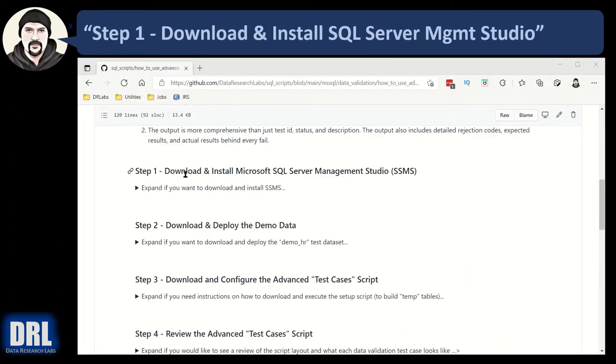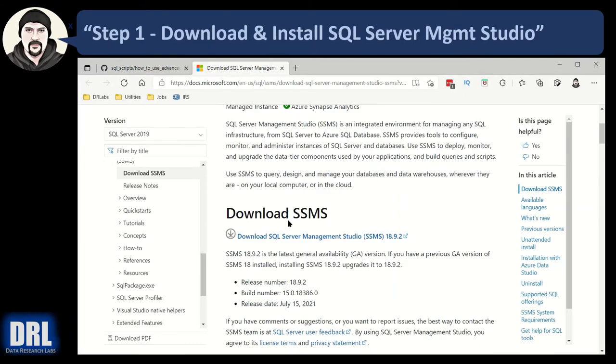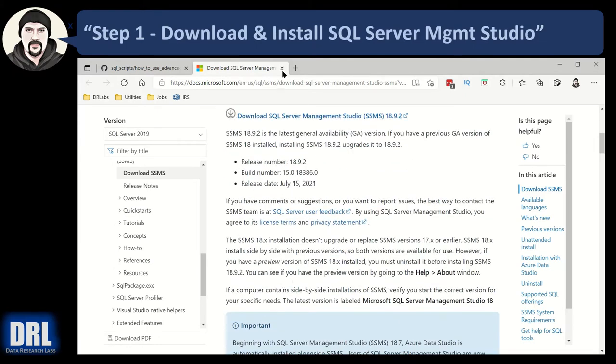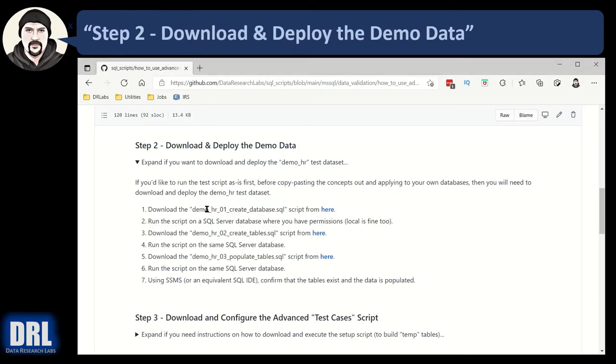Okay, so step one, if you haven't already downloaded and installed Microsoft SQL Server Management Studio, also known as SSMS, then go ahead and expand this link, and you can follow these two instructions and click the link right here. I'll do it in another window so you can see. You just go to the Microsoft site and follow the instructions. You download it, install. Next up is step two, downloading and deploying the demo data that the script uses.